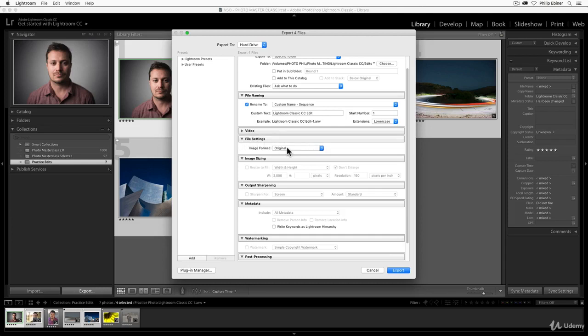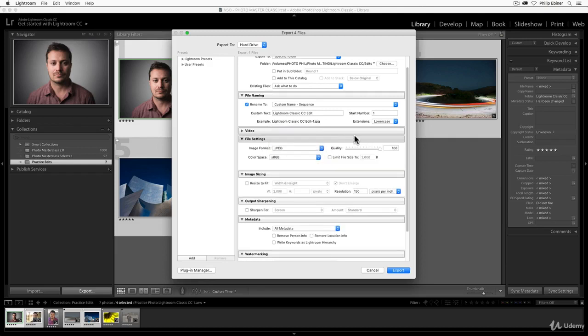For file settings, right now it's on original, which would save it as the raw file format that it came in. We're going to choose JPEG. They also have PSD, which is a Photoshop file, TIFF, and DNG. Those are more advanced files, but you really don't have to worry about those options unless there's a case where someone asks you, do you have a TIFF image? Usually JPEG is perfectly fine for exporting and saving online or using in any sort of graphic or printing even.